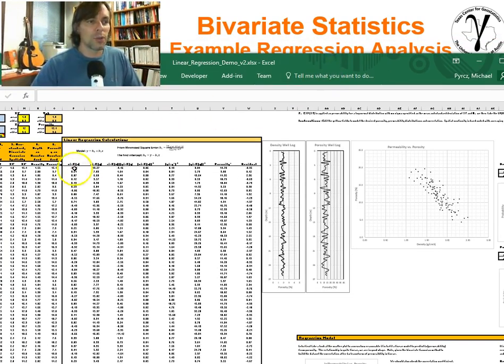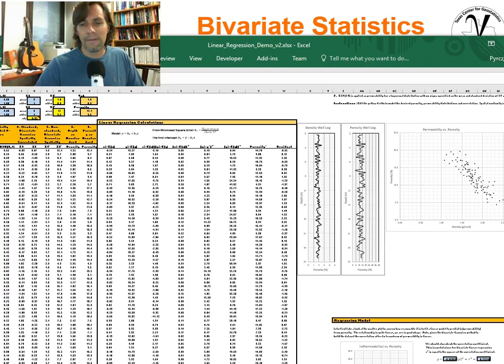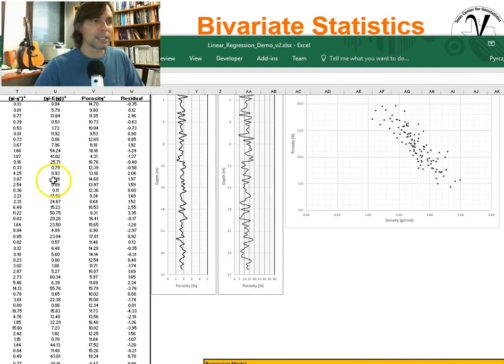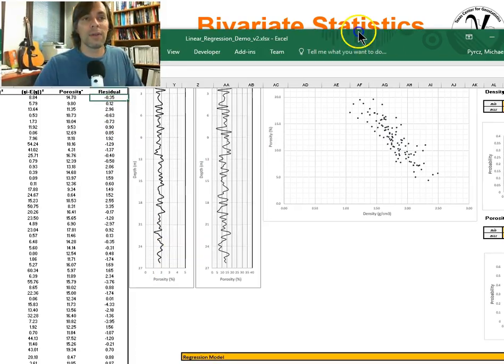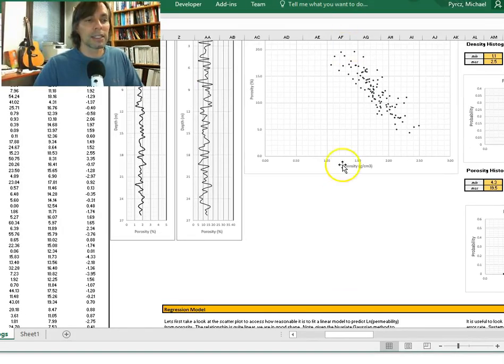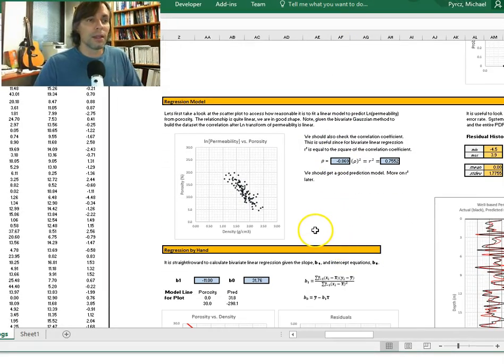Now, these columns right here are the by-hand calculations that are required to calculate B1 and then B0 and to fit the model. And I also calculate at this point here the actual fit value, the estimated value for porosity, and then the residual, the error. Okay, so all of that is very helpful for everything else we're going to do. Now let's get back to linear regression.